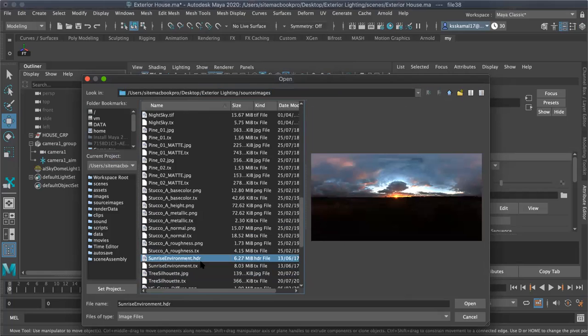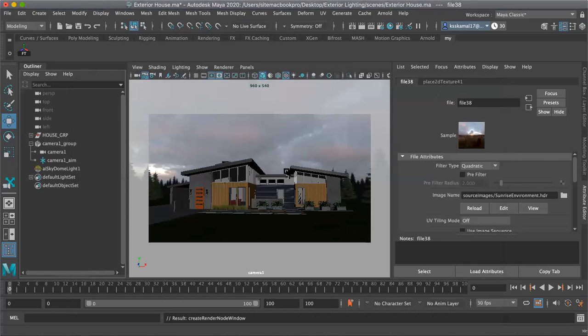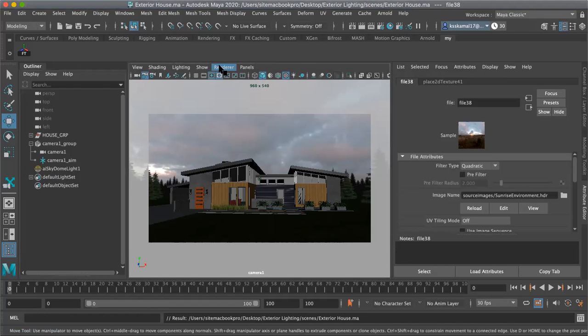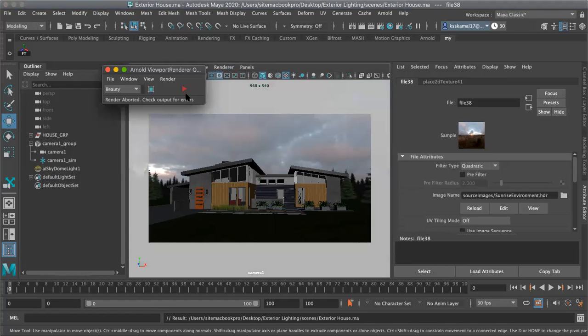Sunrise view environment. It's an HDR image, and I'm adding the HDRI image into my background, in the sky dome. So now you can see that there is a proper background over here. You can see something like a sky, and some light coming from the sky. And now let's do a test render here.